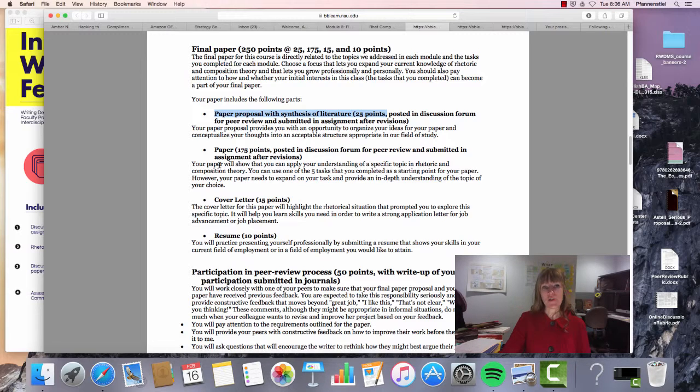And then your final paper is going to show that you can apply your understanding of a specific topic in rhetoric and composition theory. You can use one of the 5 tasks that you completed as a starting point for this paper. However, your paper needs to expand on your task and provide an in-depth understanding of the topic of your choice. You're going to really discuss a topic in rhetoric and composition at length. What I do recommend is that you use task number 5, which is a multimedia project, as the same topic as your final paper. That way, at the very end, when you're writing your final paper, you don't need to research a secondary topic for your multimedia task, which is task number 5. The cover letter is similar to other cover letters, and then you'll need to submit a copy of your resume.